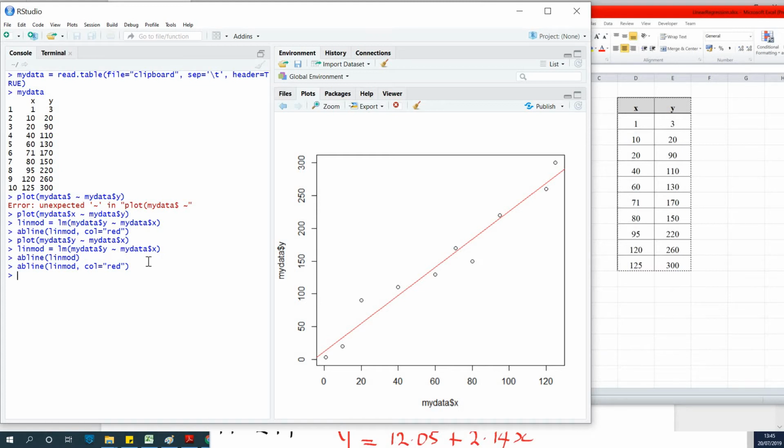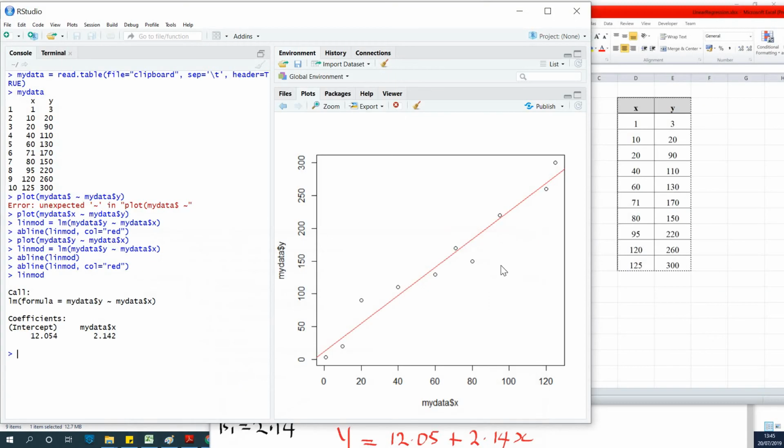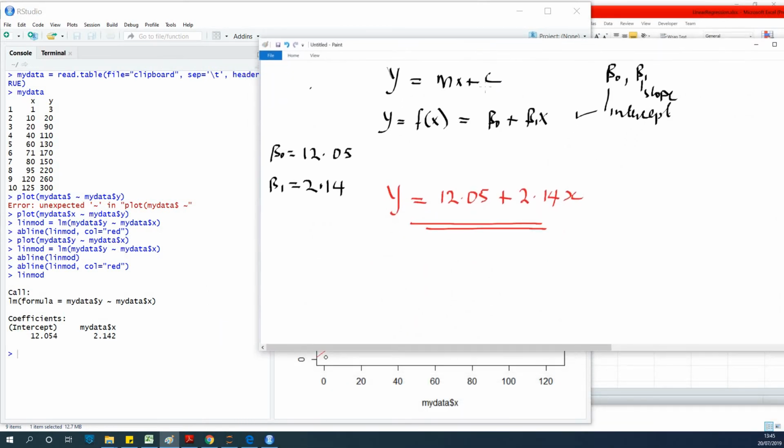But how do we now get the equation or the regression coefficients? To do that, simply say linmod. So at this point, we have the coefficient and the intercept. Okay, now we have it. Let's write the equation again. This time we are writing it for R because we already wrote it for Python. So now I'm going to write for R.